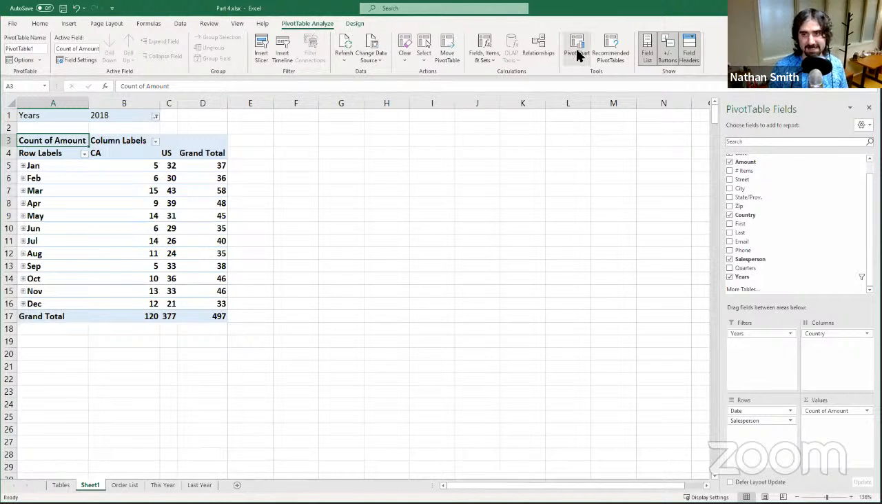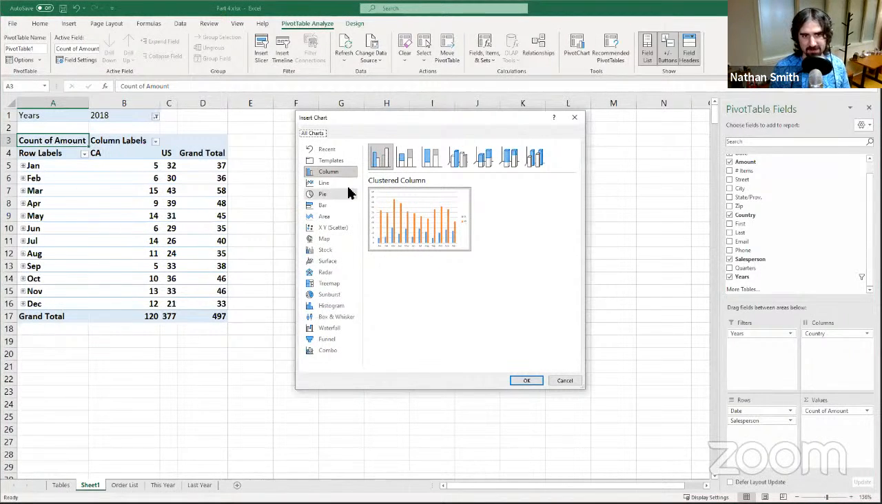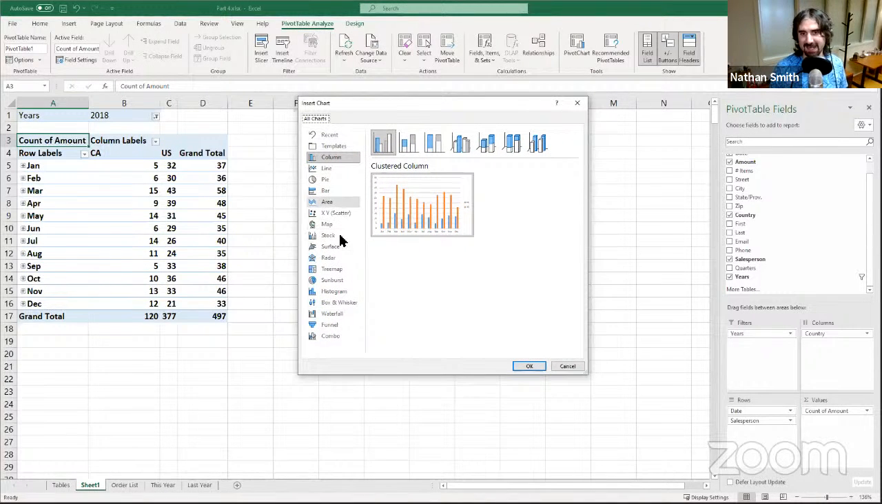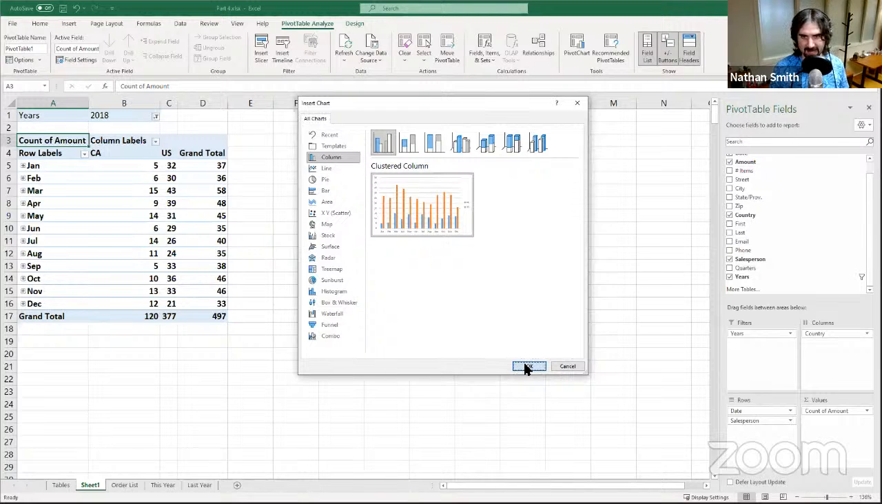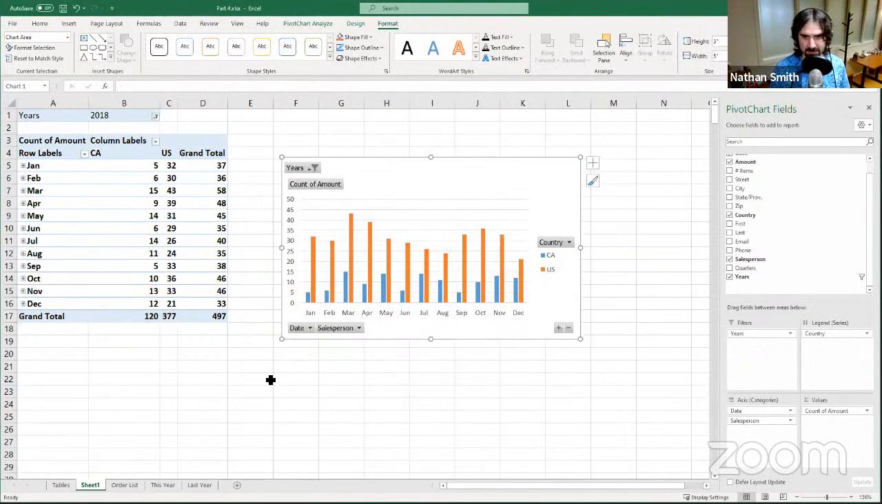And then there's this button that says Pivot Chart. If I click on that, I get basically the same thing that I had before when we created a chart week before last. And I can come over here and select a column chart or a line chart or a pie chart or whatever is going to best represent the information that's here in the pivot table. And so if you look at this one, I'll click OK and go with this default clustered column chart.